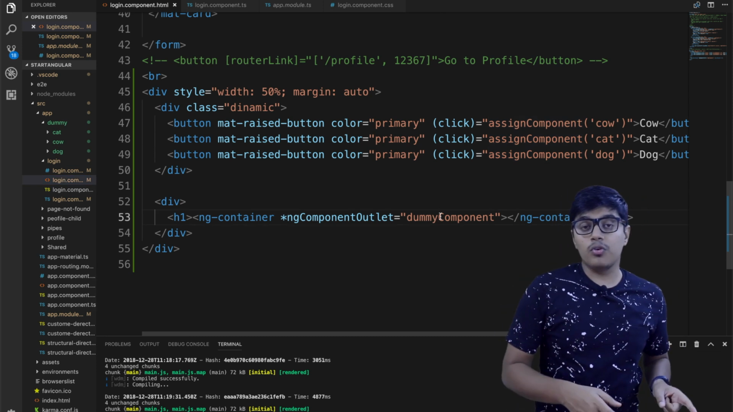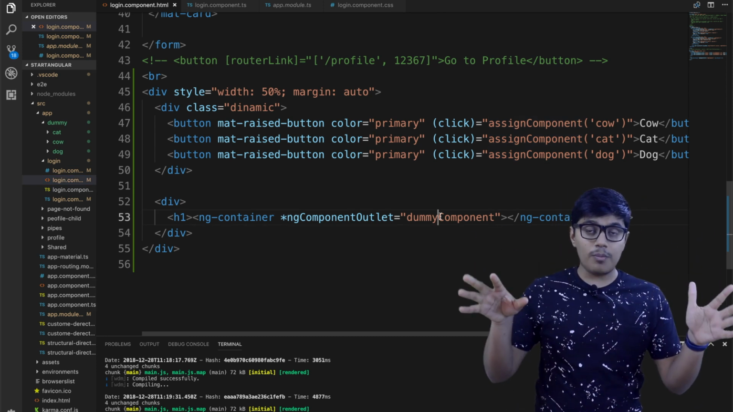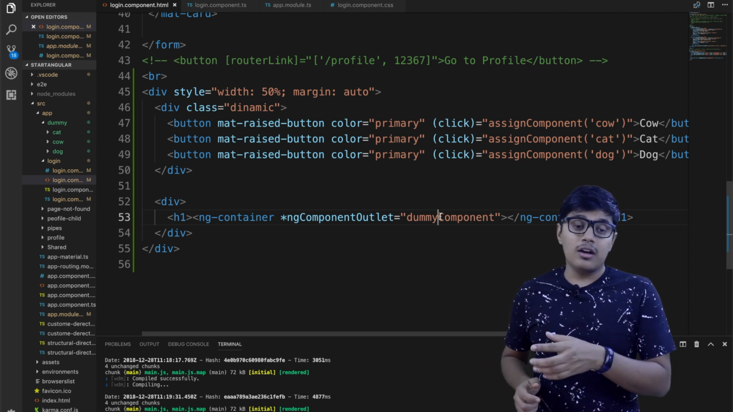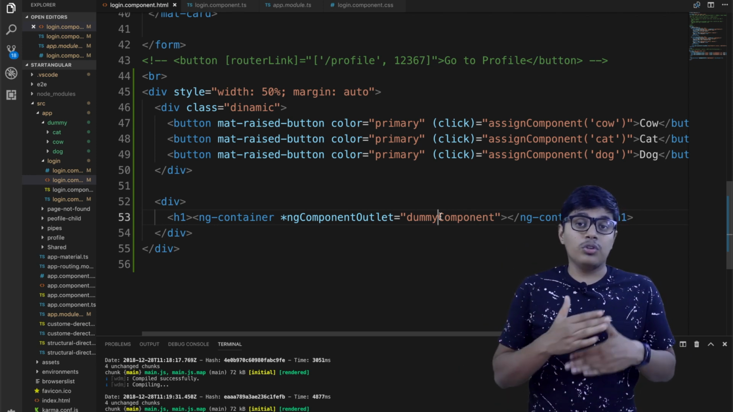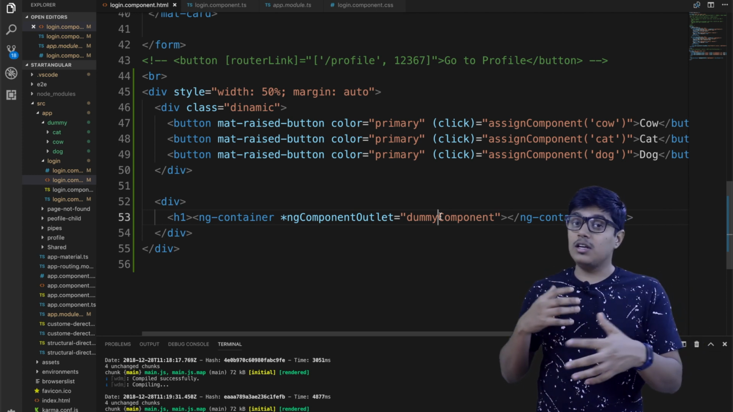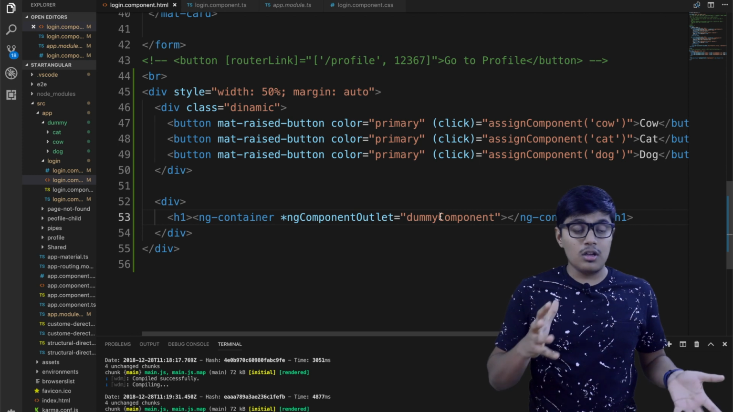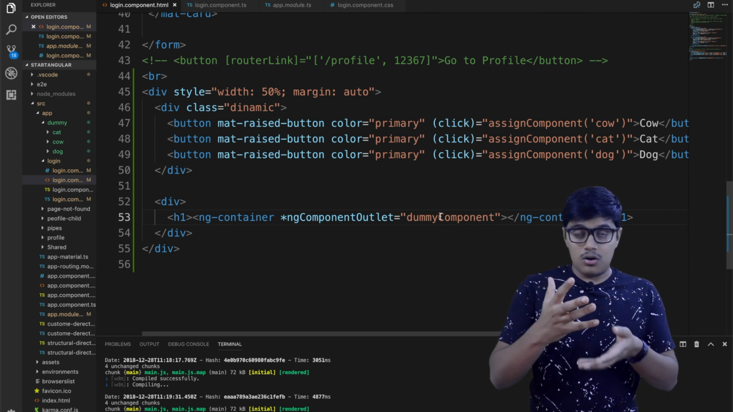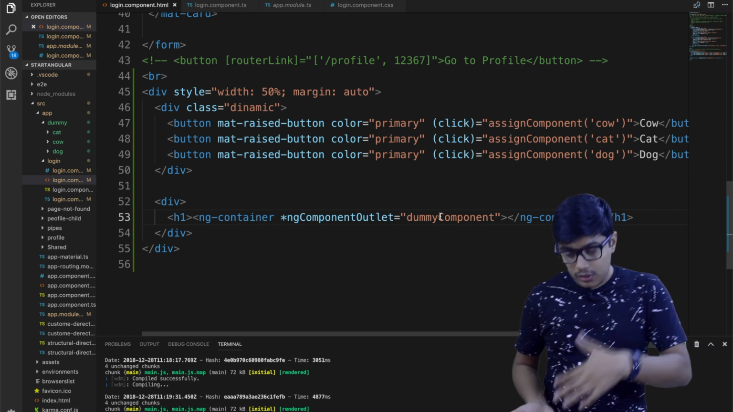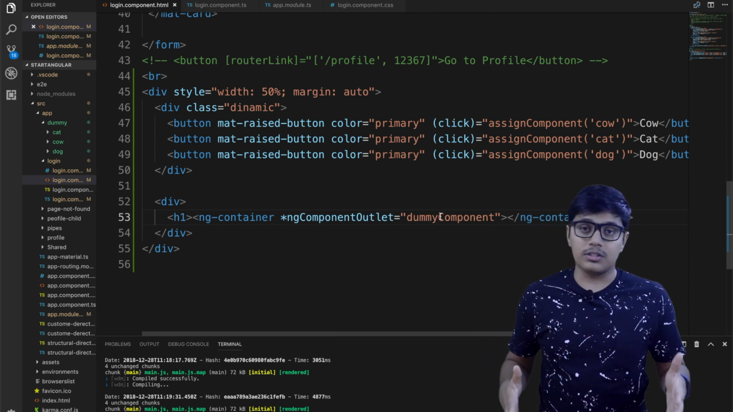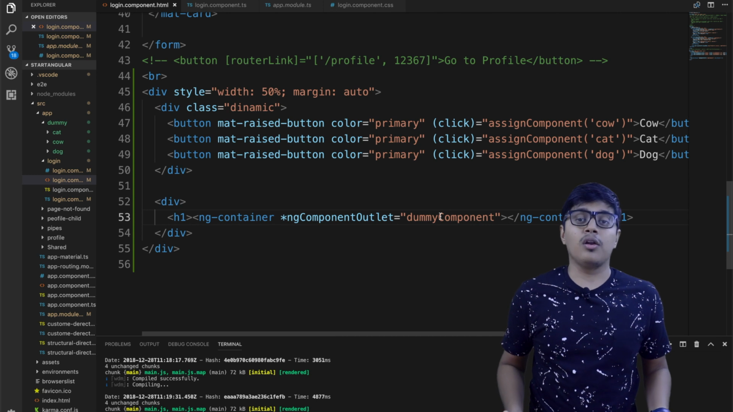It will be useful when you have multiple tabs in your application and the user can navigate between them, or if with some condition or some authorization your components need to be changed, or if you are doing some growth hacking, then this can also be used there. So there are a lot of applications of dynamic component allocation.